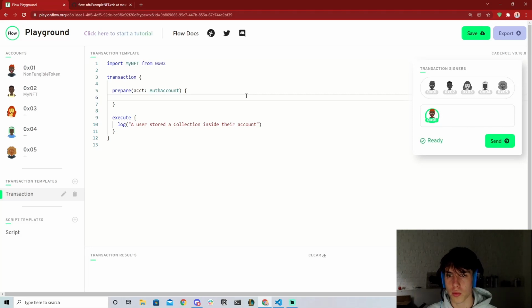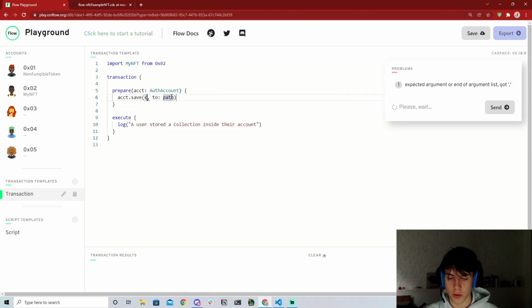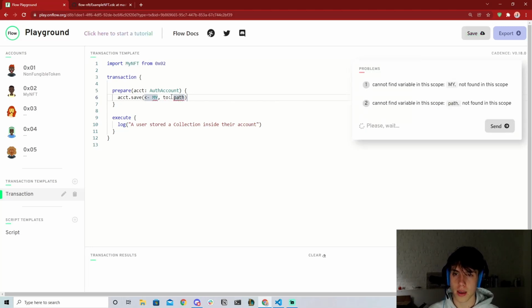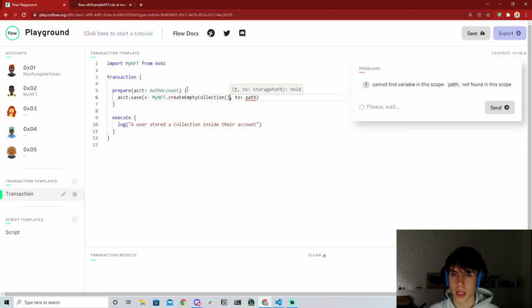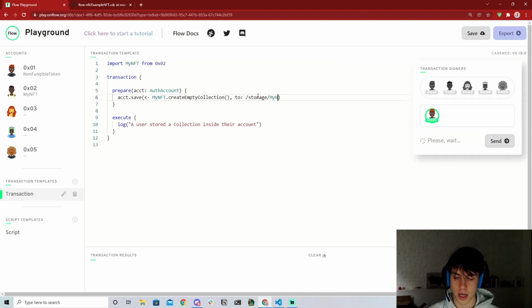So we're running a transaction, and we want the account calling this transaction, which is this auth account, to be able to store that. So let's say account.save, and what they're going to save is a MyNFT.createEmptyCollection, and we're going to move that into account storage, and store that to /storage/MyNFTCollection.